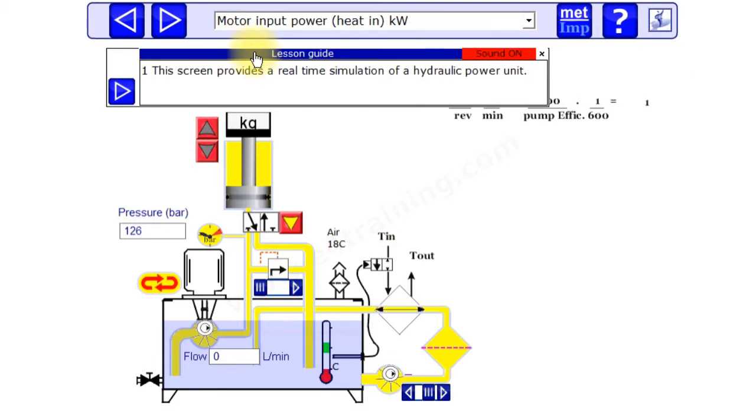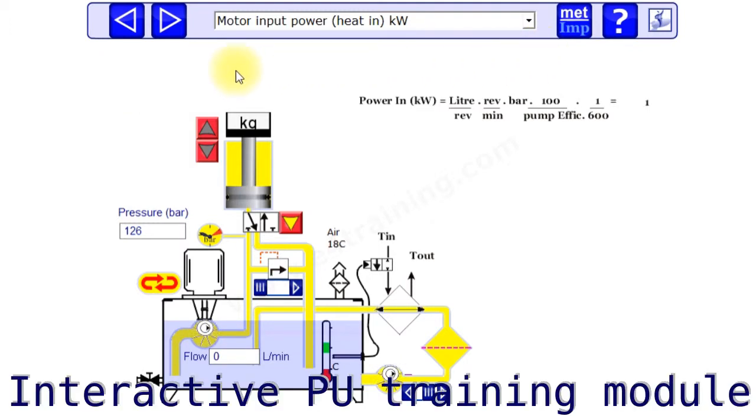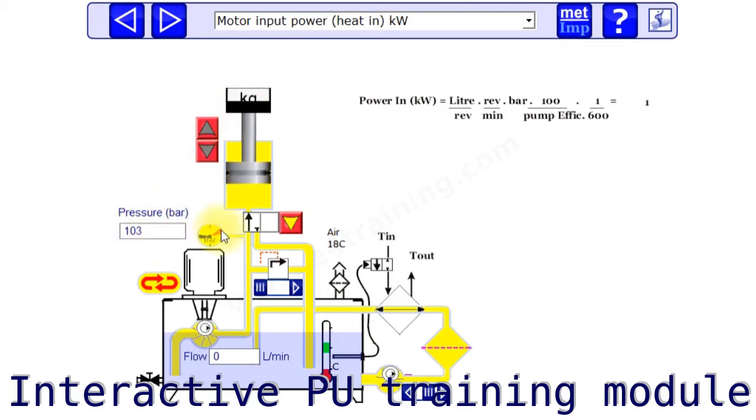And here's an example of what our training tool might look like. We've got a little guide here, a little helper that we can click through to give advice. We've got sound as well to talk to us if we need it. And then we've got a mathematical model of a power unit that we can experiment with. We can raise and lower the cylinders. We can change the load, which changes the pressure. We can change the relief valve settings, see what happens.